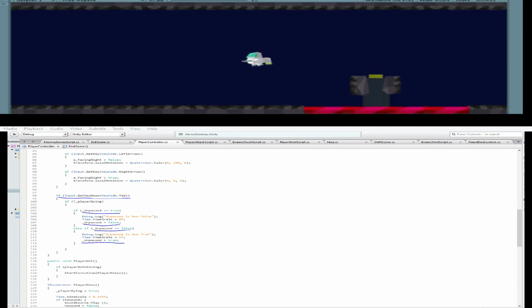The flipping of these bools is all handled in the player controller. As can be seen here, whenever the player presses tab, it triggers the bool unpaused to switch, which not only triggers a timescale change in the central controller, but will also trigger identical changes in all other scripts.